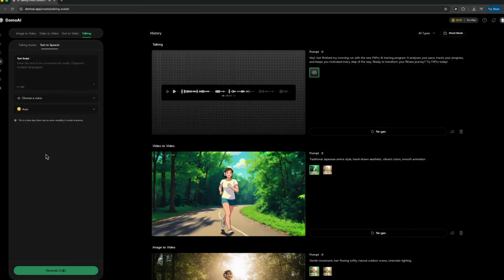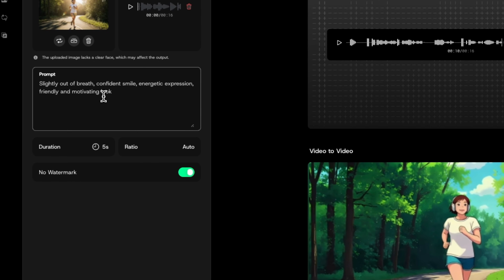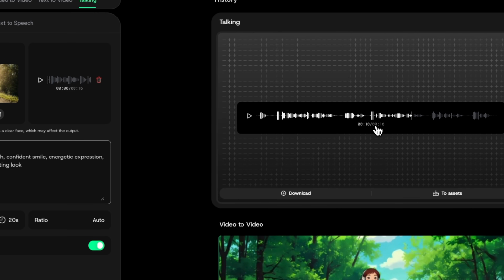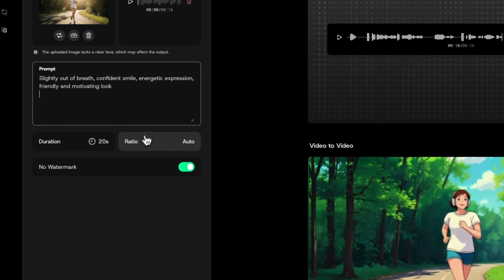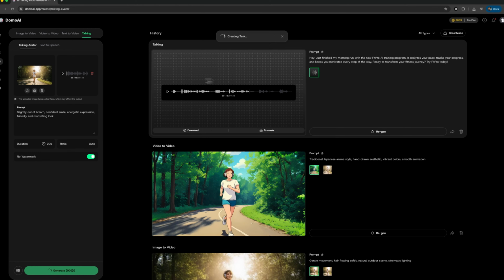Sounds great. Now we'll use this talking script. Since this is an ad right after a run, we'll pick a prompt that fits that scenario. The duration will be 20 seconds, because the voice clip itself is about 16 seconds. Aspect ratio stays on auto, and we hit generate. Now we wait for the result.